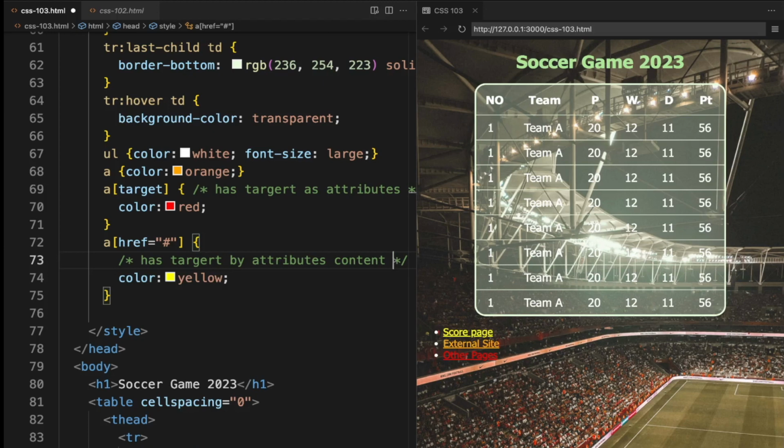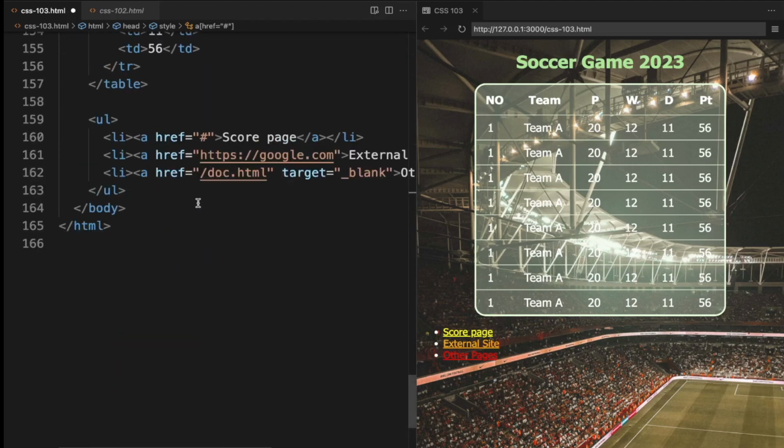What's the word? Target by the content that contains something of the content. It doesn't have to be everything. So for example, we want to make sure that anything that has HTTPS should be styled. Meaning it should just have something, part of something.